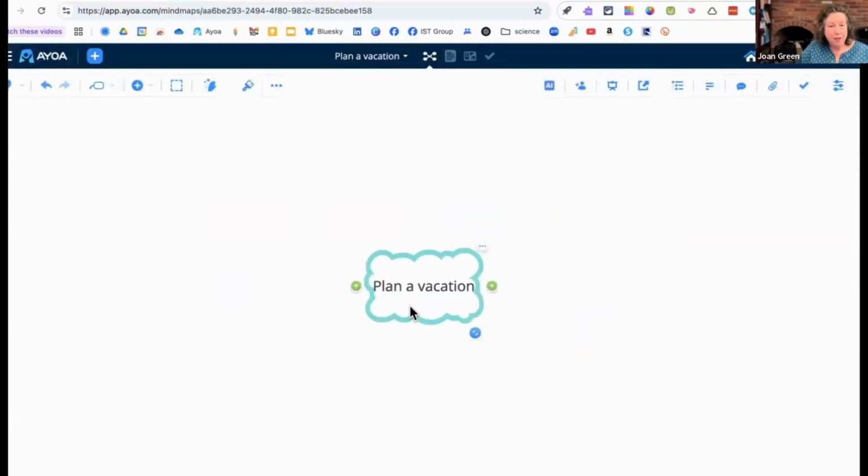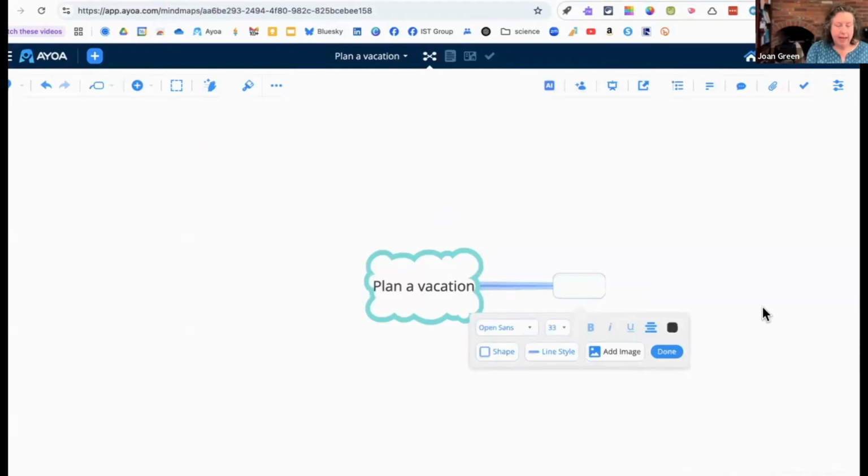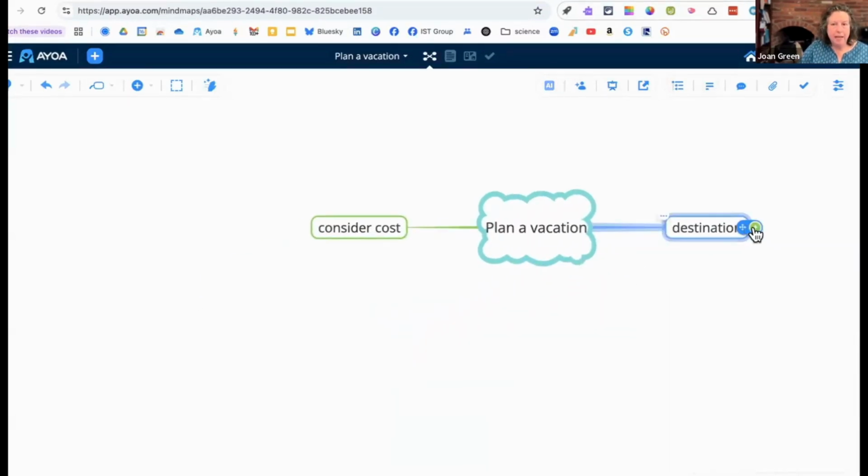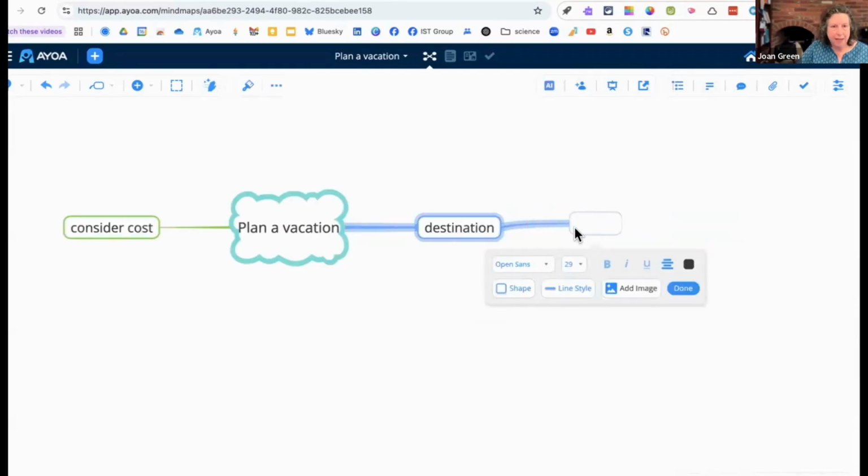Now, if I want to, I can click. Let's say I want to decide on the destination. I can consider cost. So you can go through and you can create branches off of branches. It's really easy and customizable.